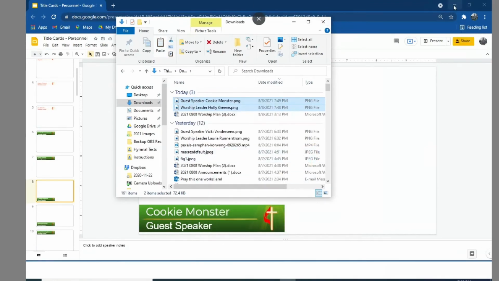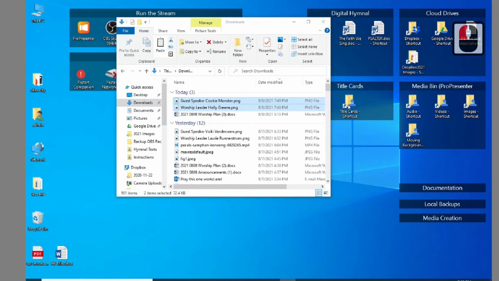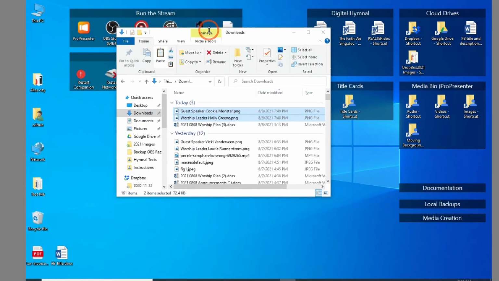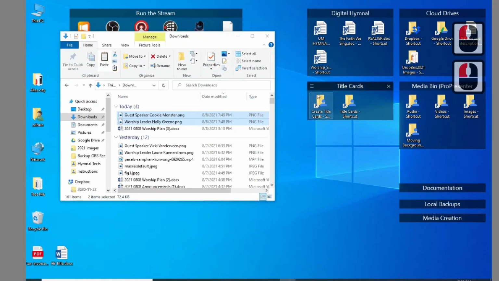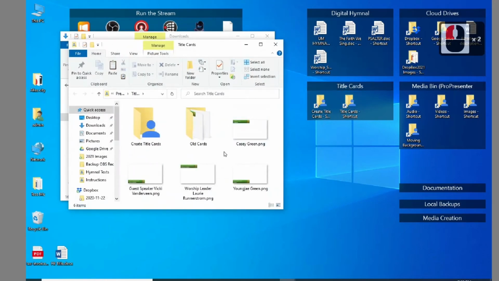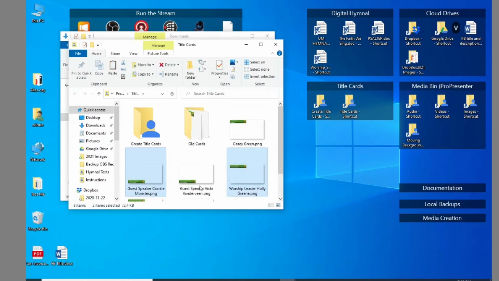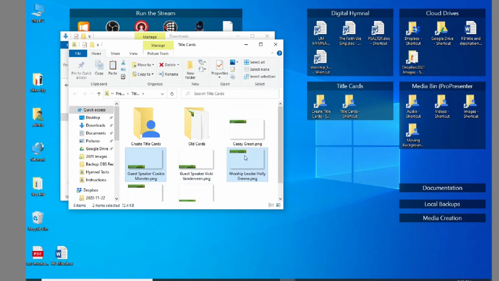So they're copied now. We can minimize this, and we're going to put them where title cards belong. So recall over here we had a place where we could edit and create title cards, and a place over here where we store them. So we're going to click on this, and here's where all the title cards that are available get stored. So I just use Control V to paste them in. And there's our worship leader, Holly Green, and our guest speaker, Cookie Monster.